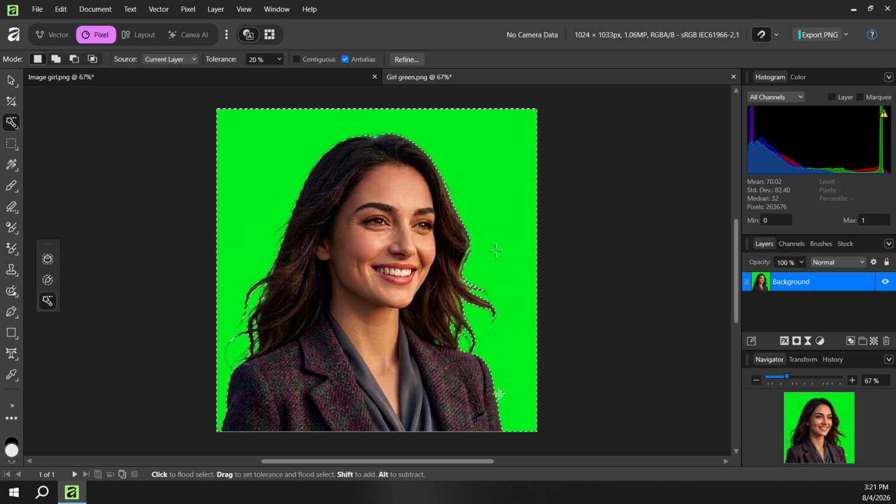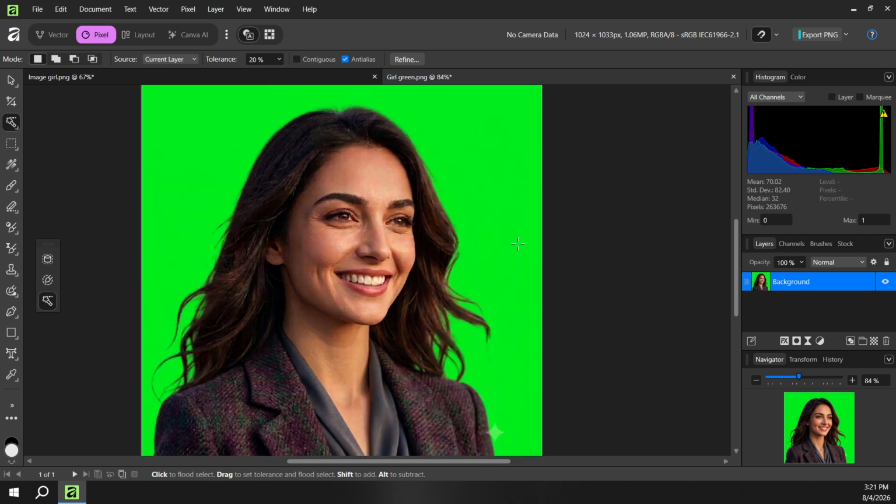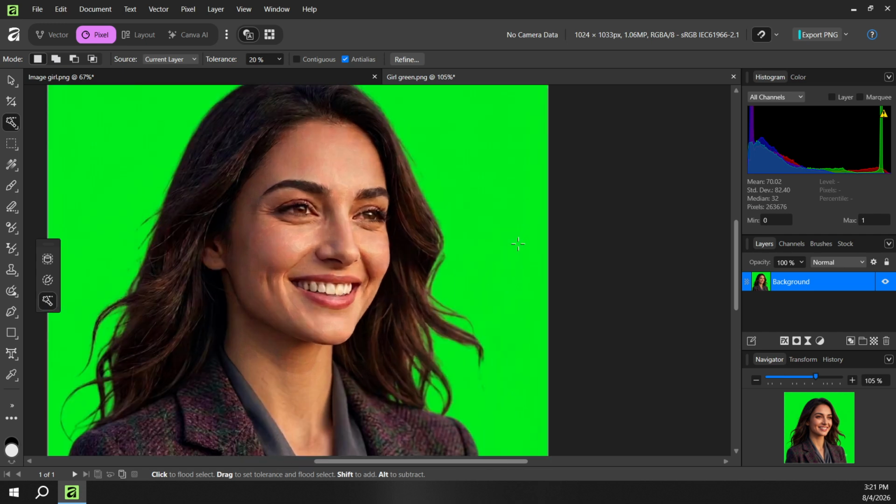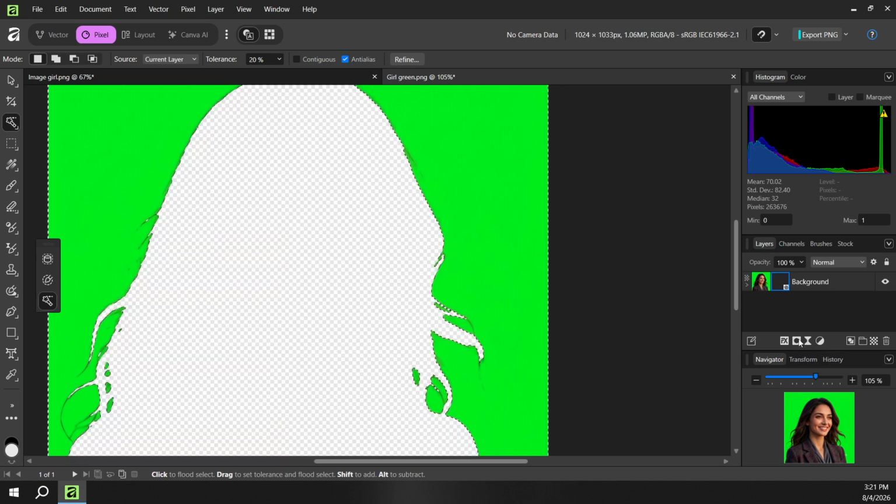You can add to the selection with another click on remaining green areas, and subtract by adjusting tolerance and clicking on any over-selected regions. Zoom in along edges like hair or fine details and aim for a clean outline without cutting into your subject. When you're happy with the selection, click the Mask button in the Layers panel to convert that selection into a non-destructive mask. This hides the selected green and reveals your subject on transparency.